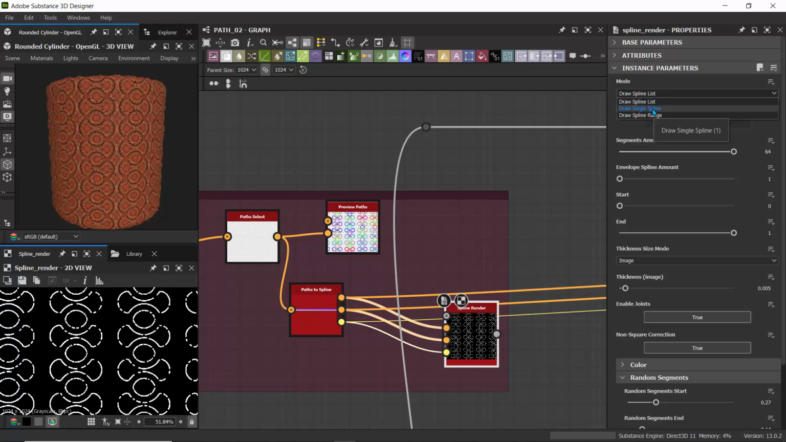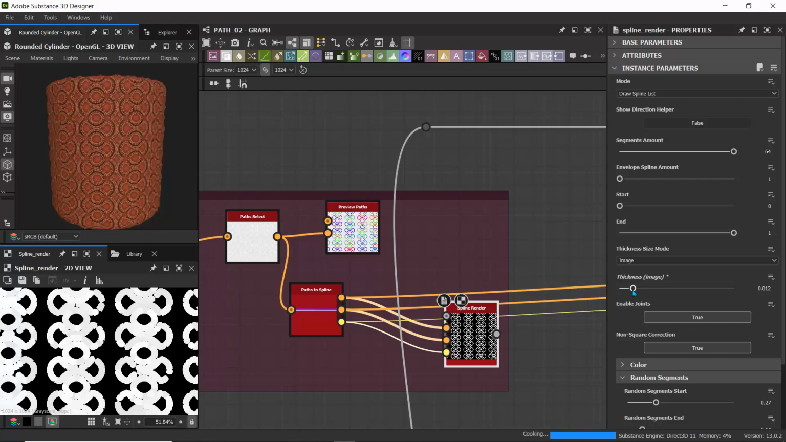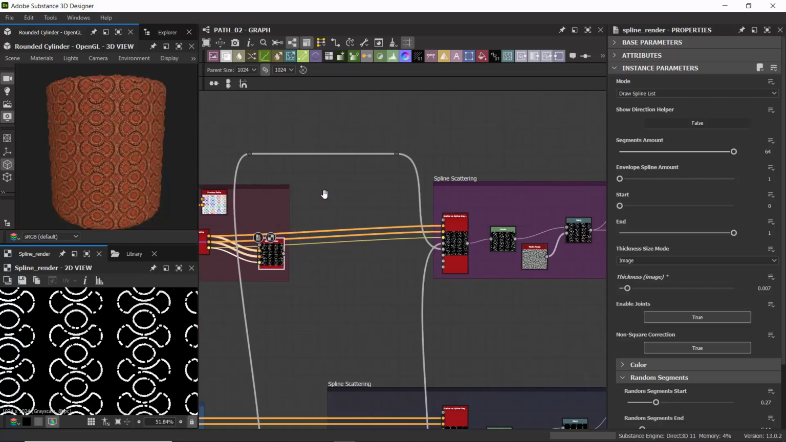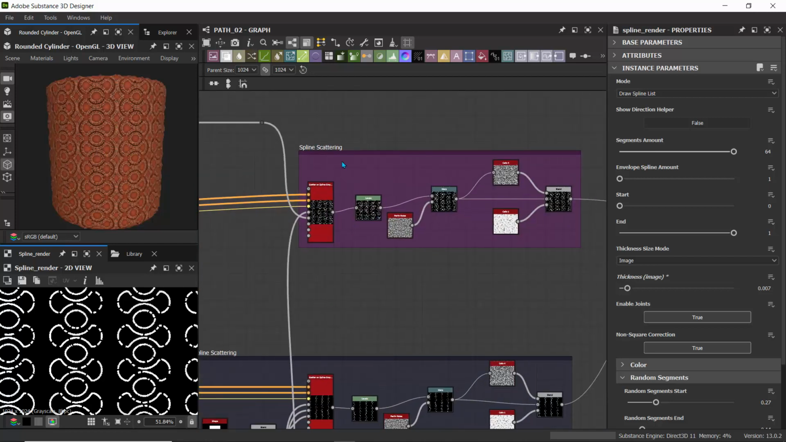Basically you can do a lot and play around with this. For instance, we can set the thickness to have a very thick value, or we could just set this down to have a thin value. And basically it's this information we're going to be using in other path tools and nodes. So this brings us to the next section for spline scattering.